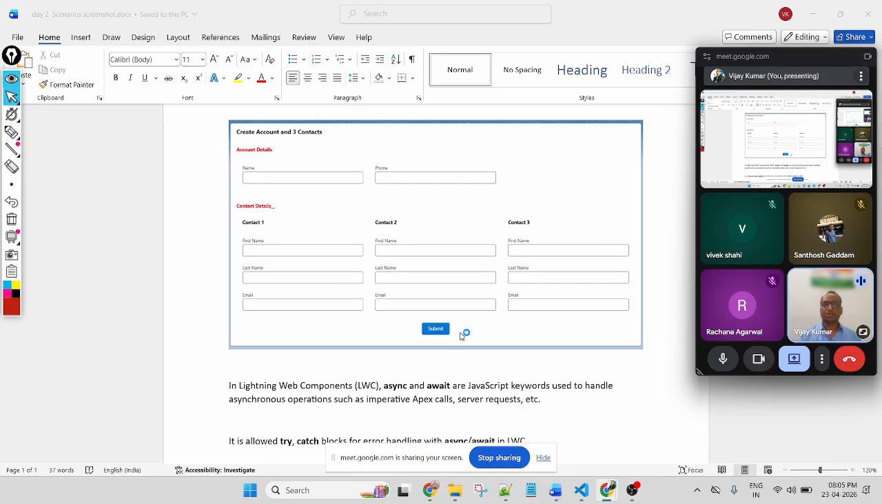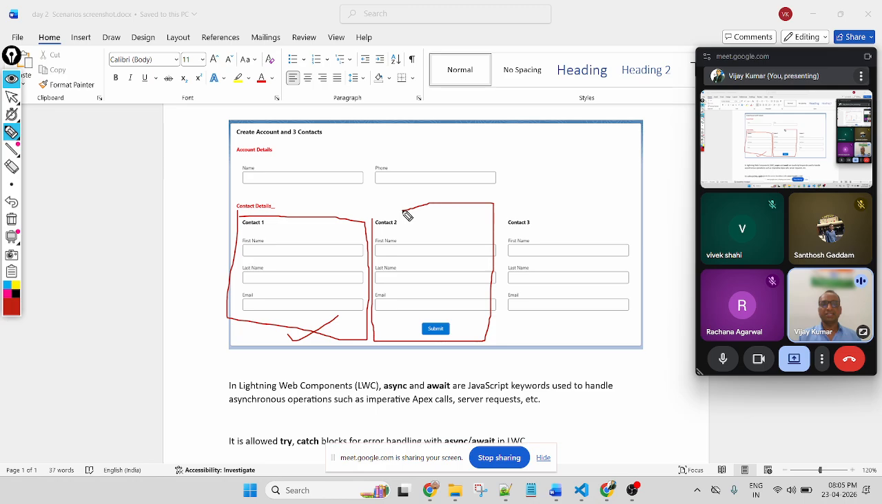Today's class is very important because we will learn multiple things. First we will learn how to create a component and how to create two sections in the component. In the first section there are account details: two input fields, name and phone. In the second section we are creating contact details. In the contact details there are three boxes: one box creates the first record, the second box creates the second record, and the third creates the third record.